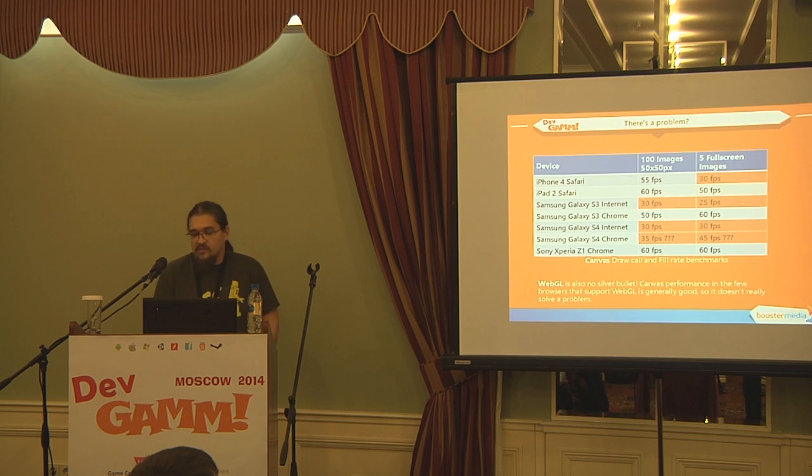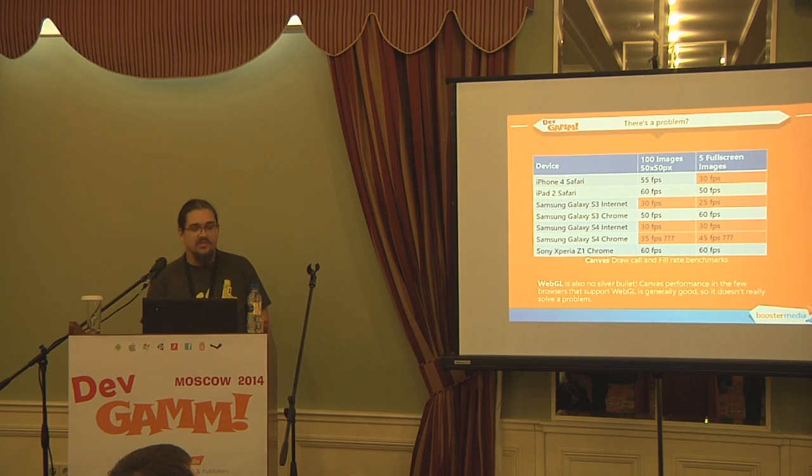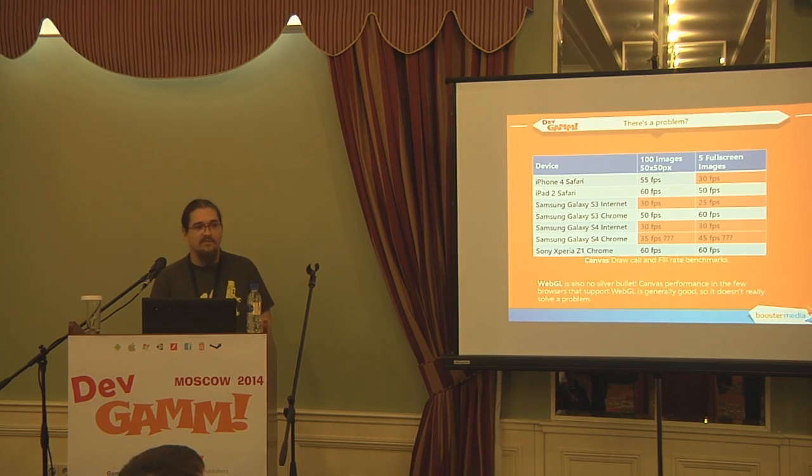So there's a lot of things that we can do to overcome it. WebGL is often said to be going to fix a lot of the problems. But the issue with WebGL is that on a lot of the devices that it runs on, they run Canvas just fine. So WebGL doesn't really help you solve a problem, because on the older, slower devices, there's no support for WebGL.